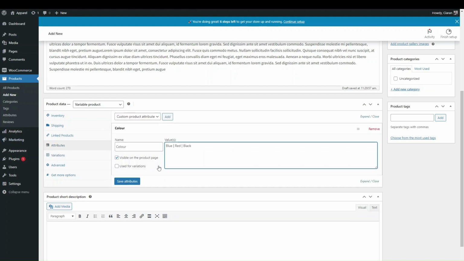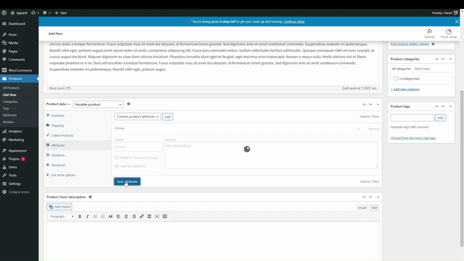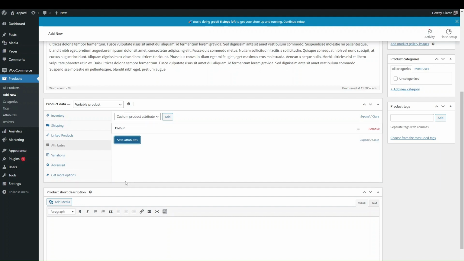And then what you want to do is click on used for variations. So then WooCommerce knows that these are essentially variations for the product, and you want to click Save Attributes. And then you want to click Variations. And this is where you'll add the variation types, and this is also where you'll add the variation prices.